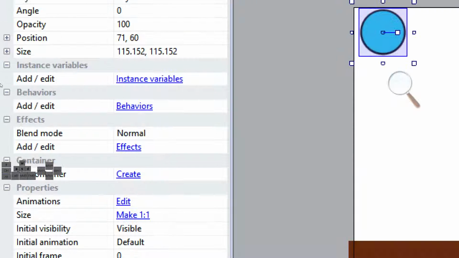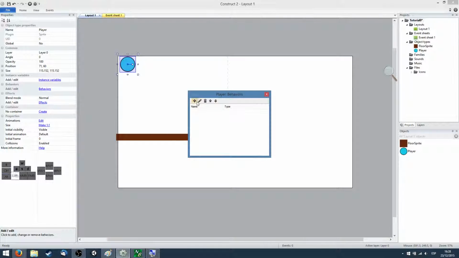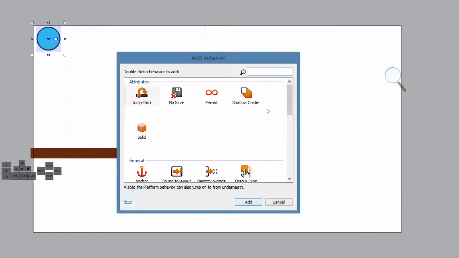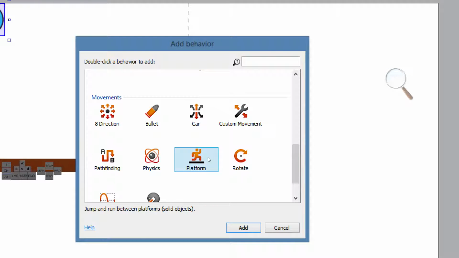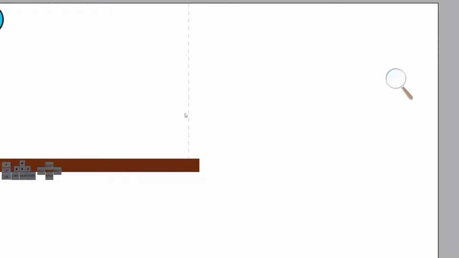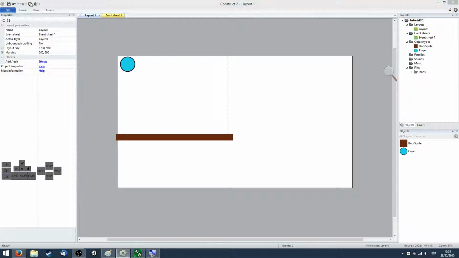If we want to make things quick, we can go to the behaviors and add some behaviors that are predefined in Construct. For example, here it shows the player, and I'm going to add a movement behavior, which is the platform, which enables jumping and running between platforms and solid objects. Now I have some basic movement on the screen. I'm pressing F5 to reload the scene.